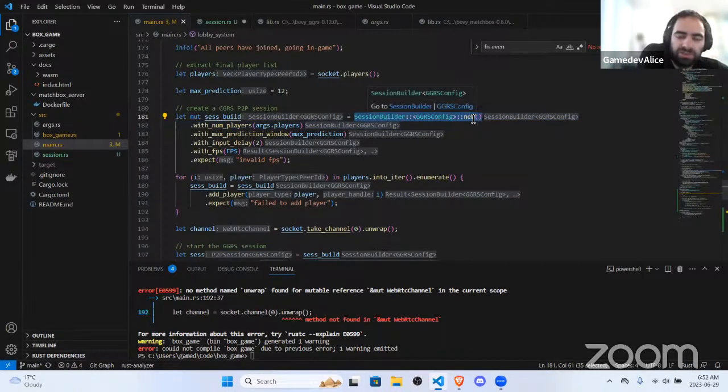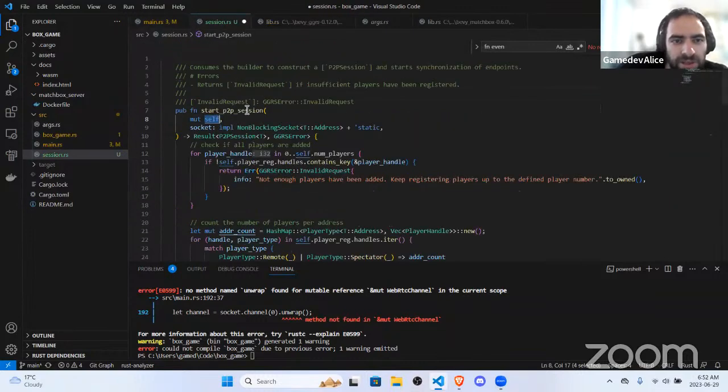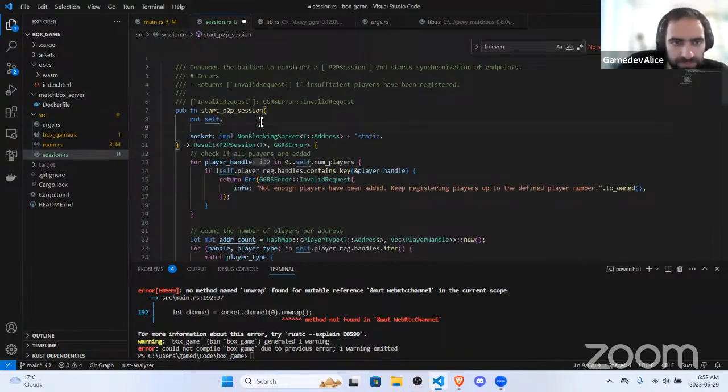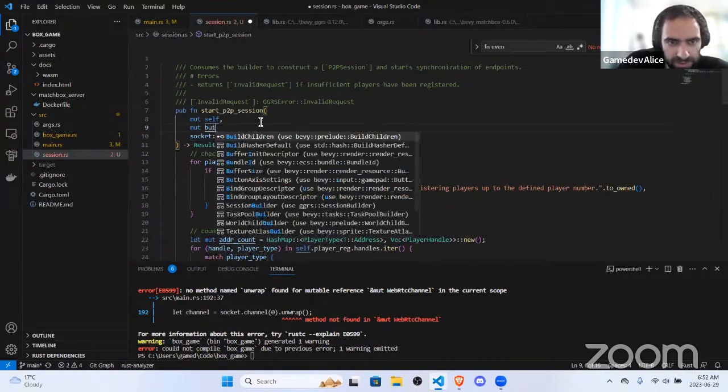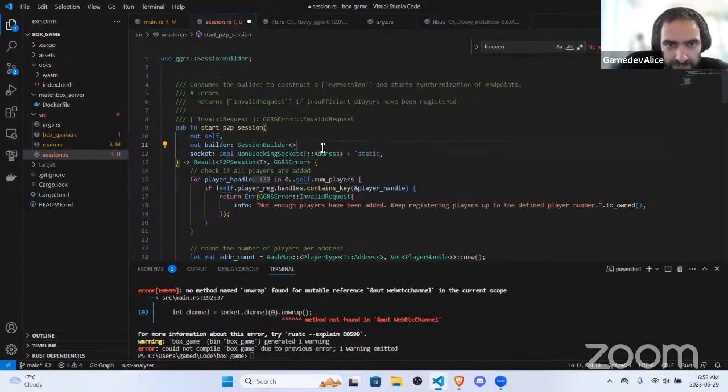I don't want to actually call new on it, but yeah, I need this type, session builder, GGS config. And then we'll say session builder. Do we need this mutable? Maybe. It'll tell us if we don't. Session builder and GGS config. Great.